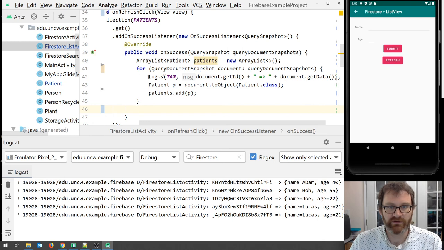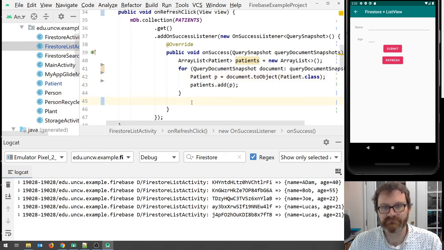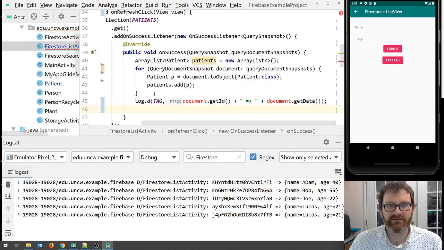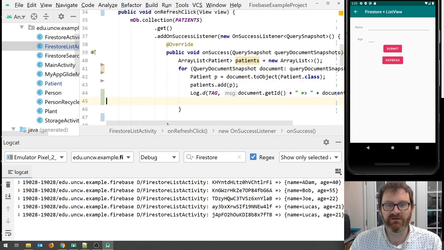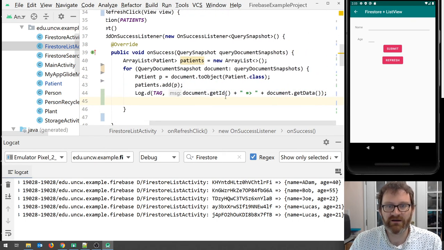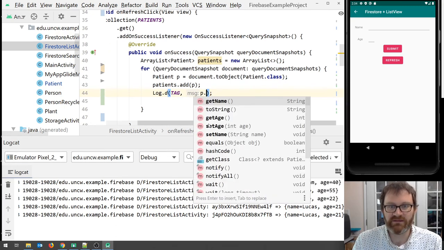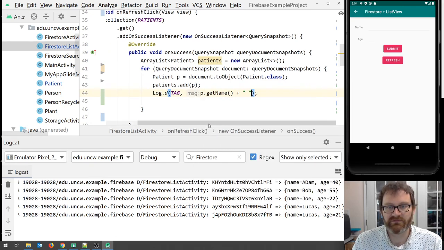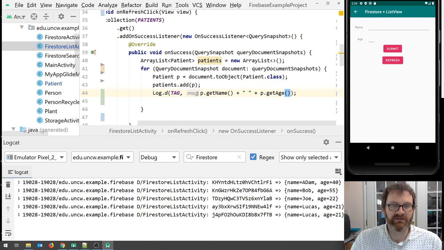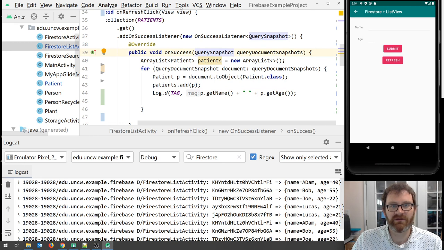Let's check and make sure that this worked. I'm going to take this log statement out and modify it. Let's move it here. And instead of logging the contents of the document, let's log the patient that we just created: p.getName plus, let's put a little space, p.getAge. So here we've converted it to a patient object, and instead of logging the document directly, now I'm logging the patient object. And I've got to apply my changes.